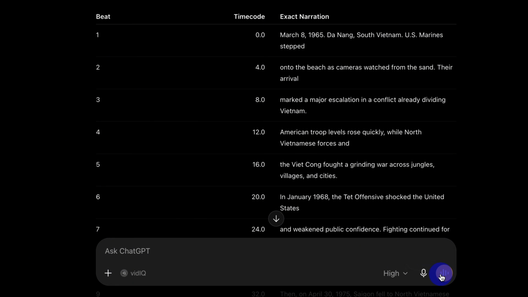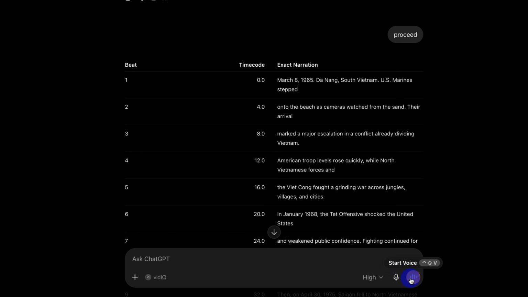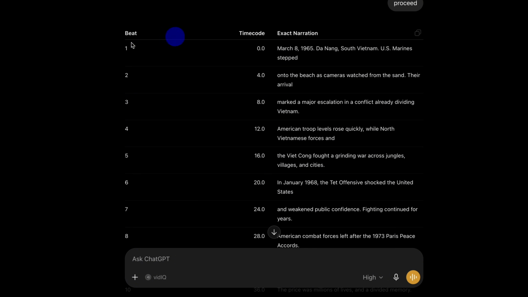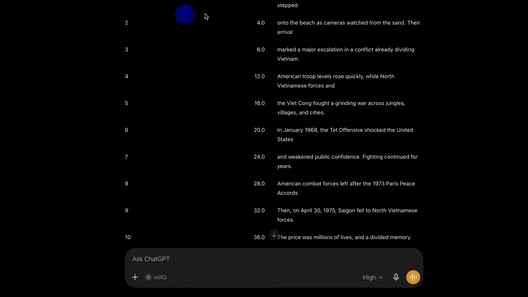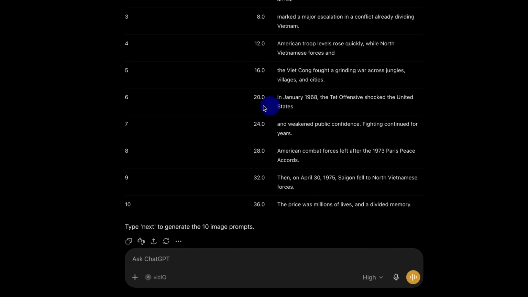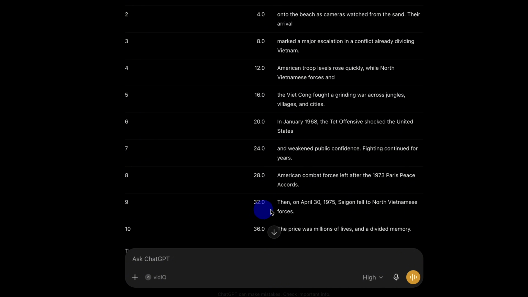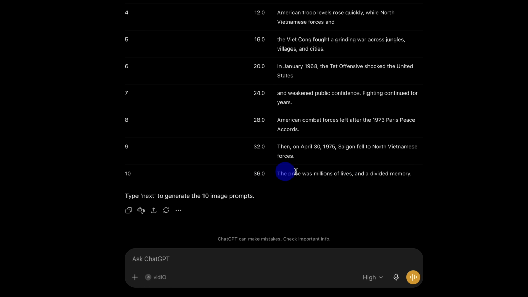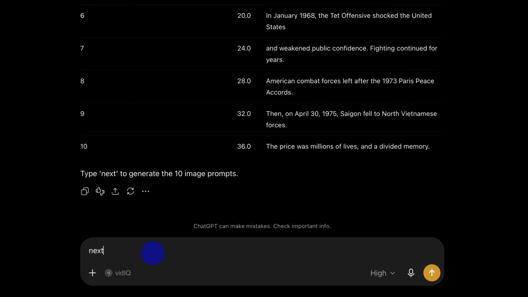For a 30 to 40 second video, you'll usually get around 10 beats. Each beat tells you what part of the narration is being covered, what should appear visually, approximately when that scene should happen, and how the overall story progresses. This makes the entire workflow much easier because you already know exactly what every scene is supposed to communicate. Once you've reviewed the beats, type next, then click send.